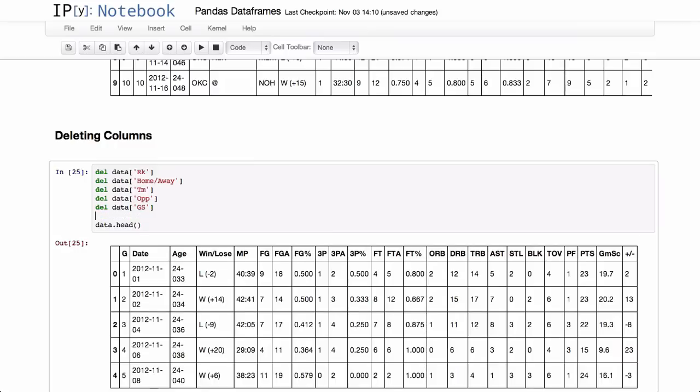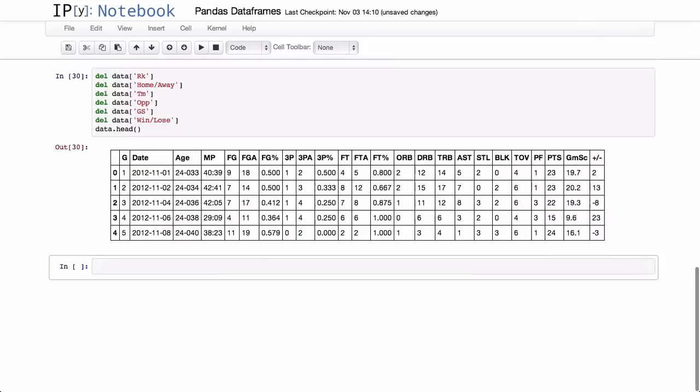I'm actually going to get rid of our win-loss one as well, because I'm not interested in that either. Just looking particularly at Kevin Durant and when he does badly and when he does well. So we're going to go ahead and do that. As you can see, we've removed the win-loss column from the data set.